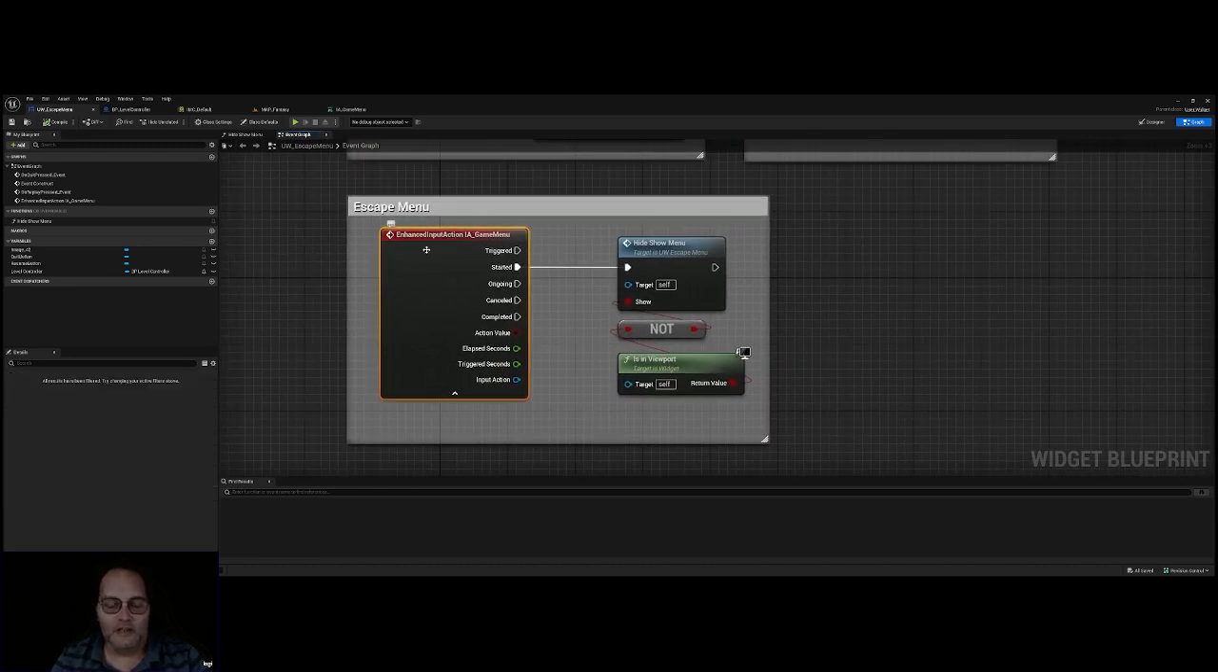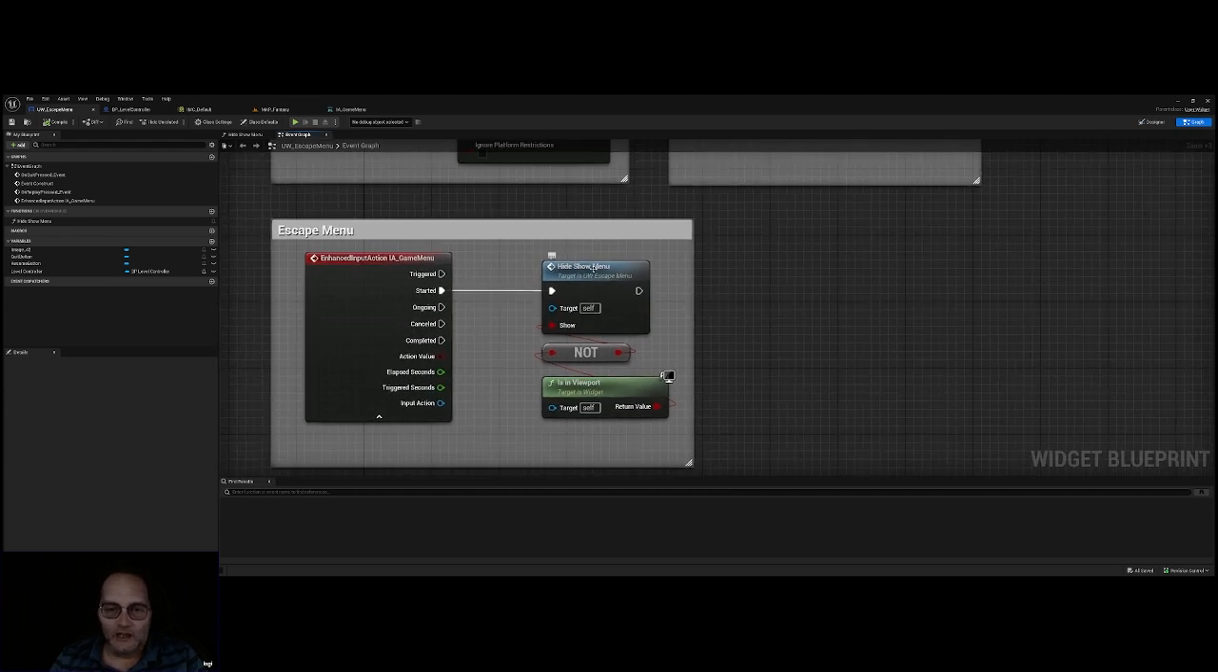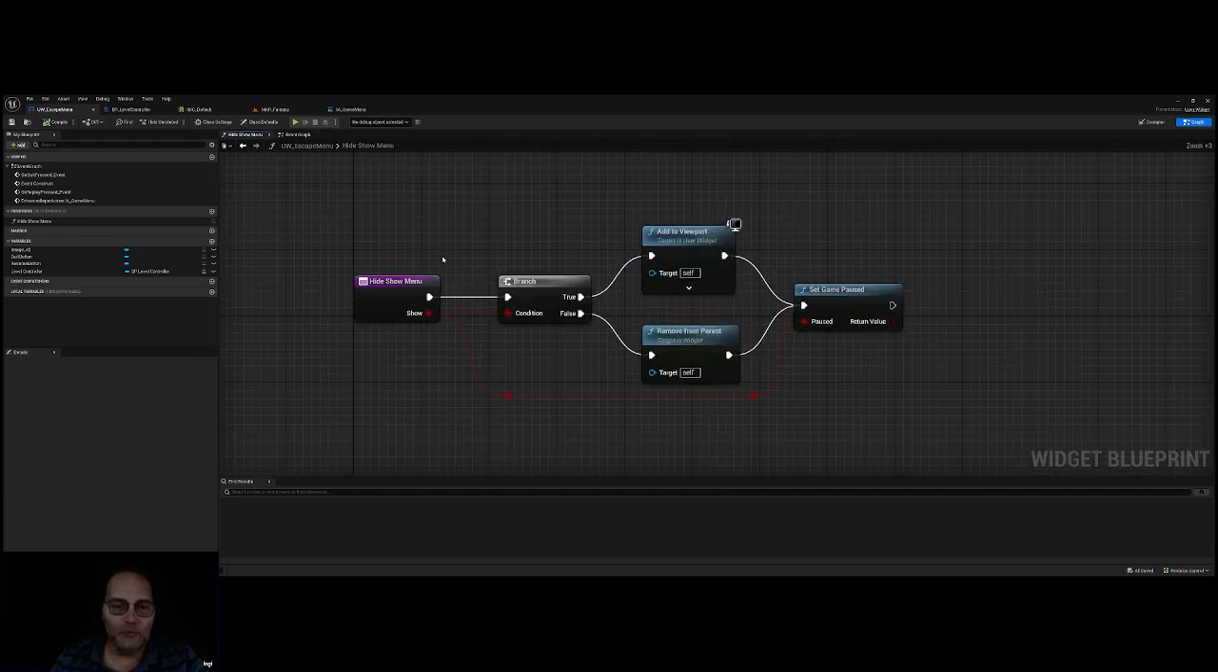Here's where we're binding the escape menu. When you hit escape, it'll call the hide show menu, and whether or not to show is based on whether or not it's already in the viewport. If it is in the viewport, that return value is going to be true. We actually want to show it when it is not in the viewport, so that's why we have this not boolean to basically flip it from true to false and false to true.